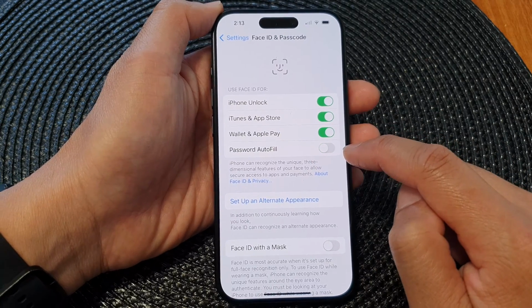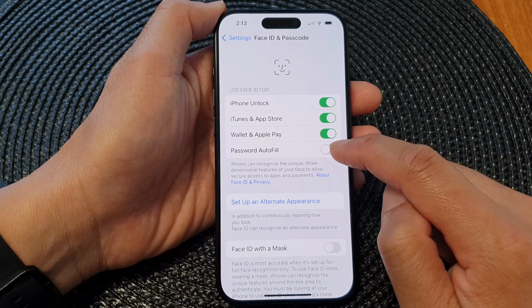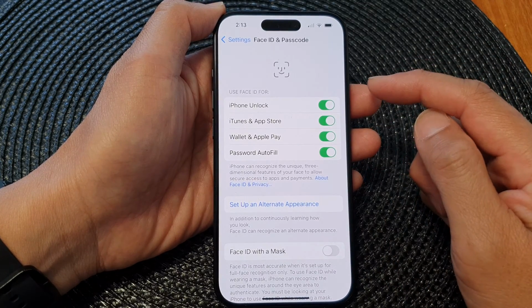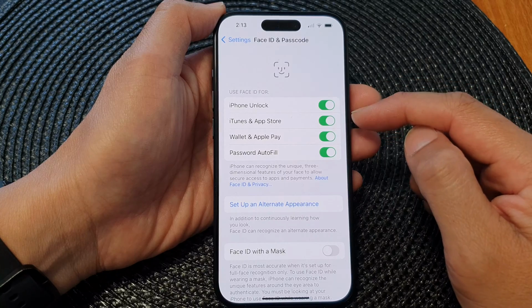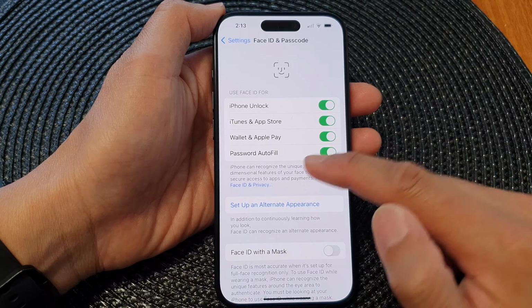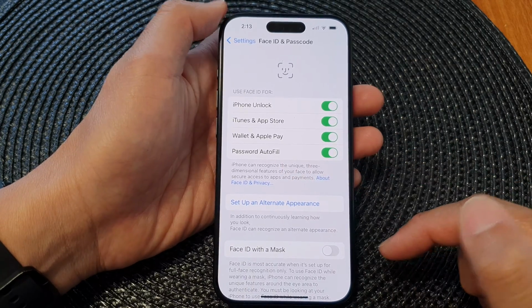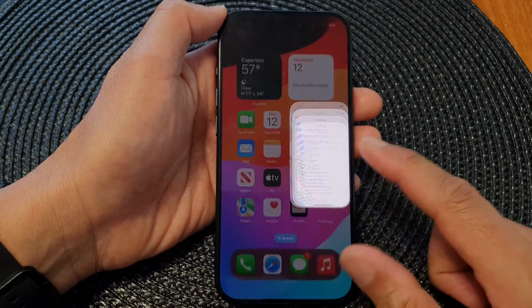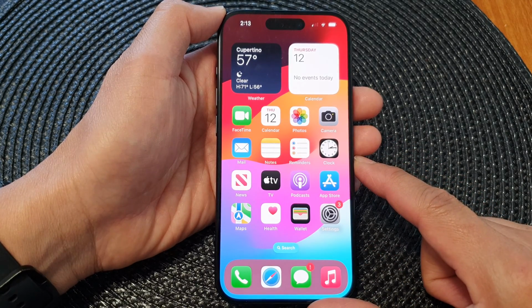Tap on the toggle button to switch it off, or tap on it to switch it on. And that's it. So that is how you can allow your device to use Face ID to access password autofill. And after, you can tap on the back key to go back to settings or swipe up at the bottom to return back to the home screen.